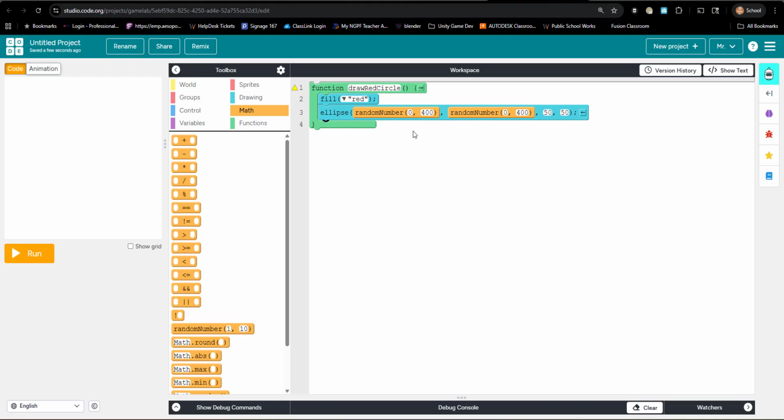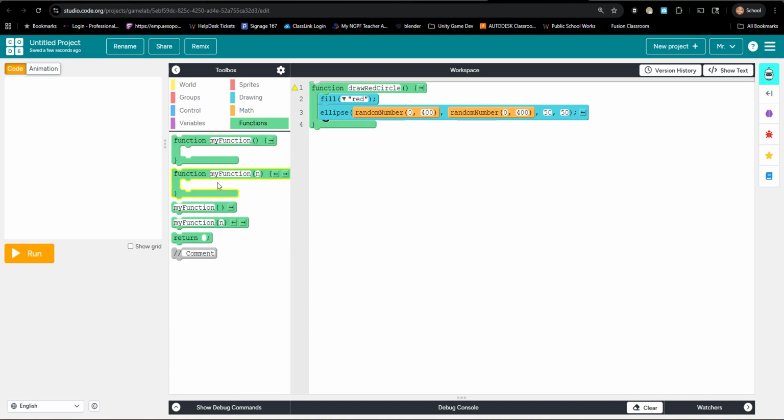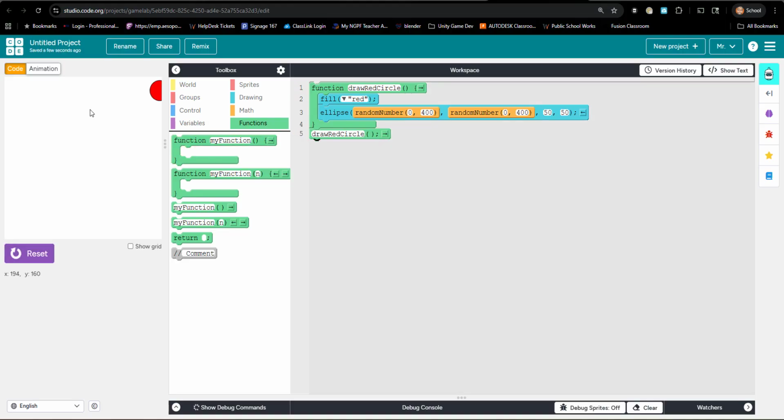So this is now going to draw a random circle 50 by 50 somewhere on the screen, but we see this little yellow icon here, this little triangle saying that it's defined but it hasn't been called. So I've made my function, now I need to actually call it. So I go back to my functions and I drag in the function block, and which function am I running? I'm running the draw red circle. When I run this, each time I run it, it's going to draw that circle in a different place.